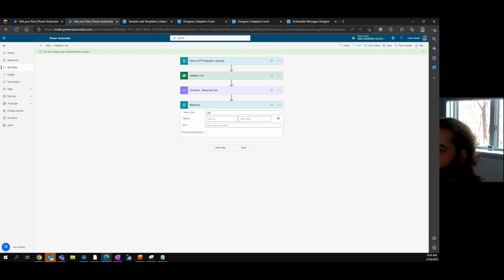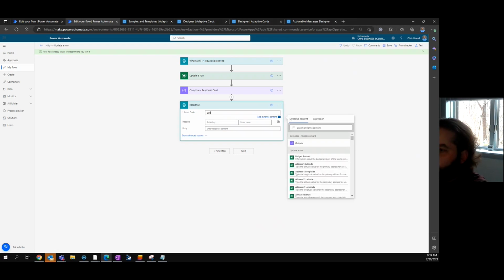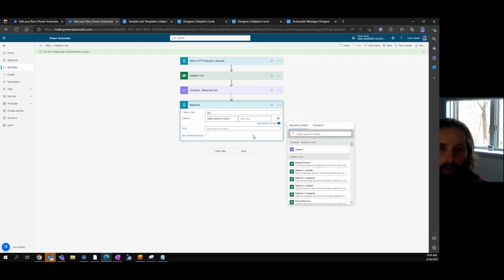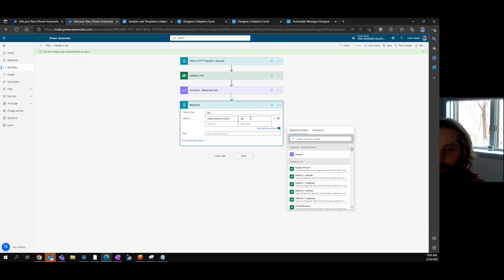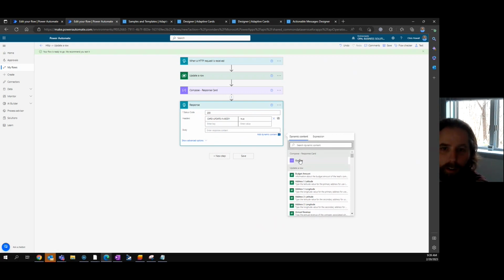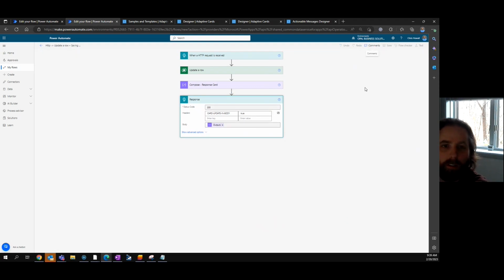We're going to do premium response. It's going to be 200, and then inside of the header, this is where we have to change it to card-update-in-body true, and the body is going to be the output. So we're going to save this.